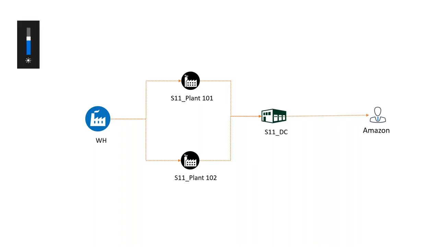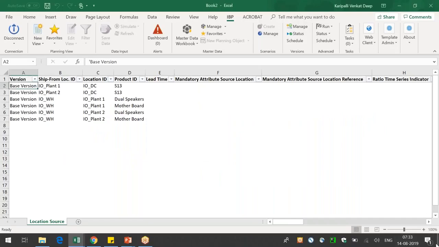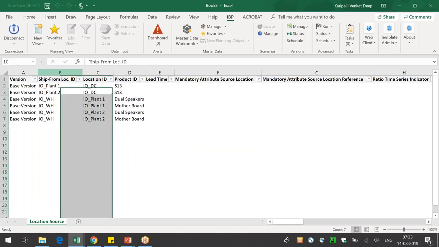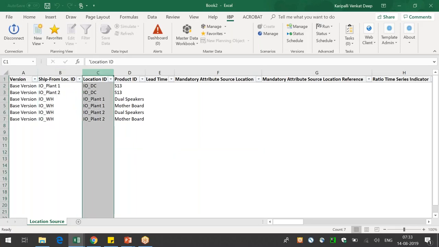So this is a simple supply chain network that I have built, and let me show you the master data also. Here, if you see, this is the location source master data. Remember, there's a ship from location and a destination location. These are the products. IO plant 1 is sending to IODC a product called S13. IO plant 2 is sending the same S13 to IODC.